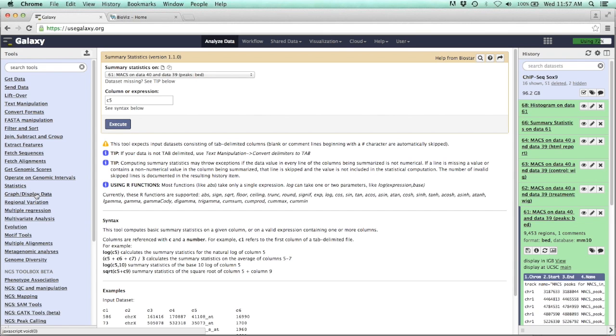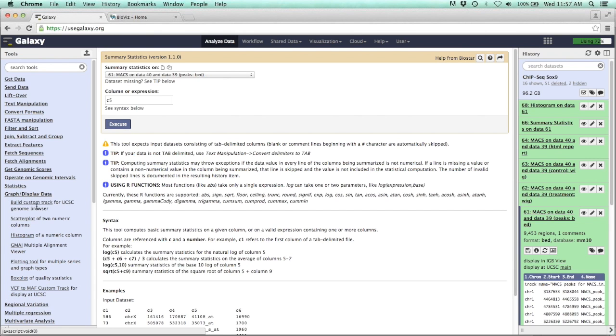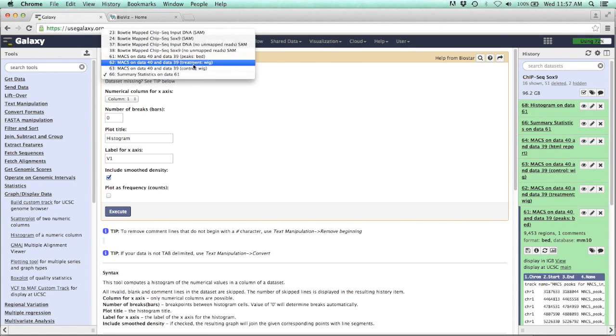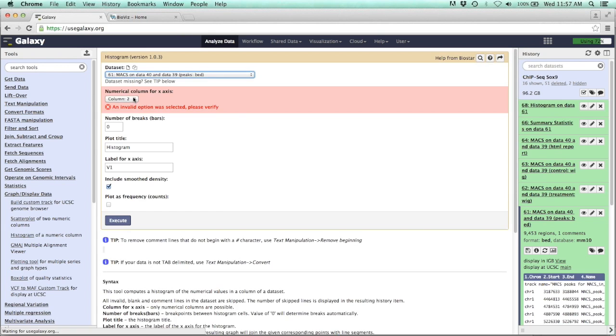Then, if we also want to take a look at maybe how this would graph, we can make a histogram for it. So over here in the tools, go to graph, display data, and then click on histogram. And then here once again, choose your peaks bed file, and then choose column 5. I'm just going to give it 100 breaks or 100 bars. Change this to negative log of the p-value, and we want to plot this as a frequency. So I'll then just go ahead and click execute.